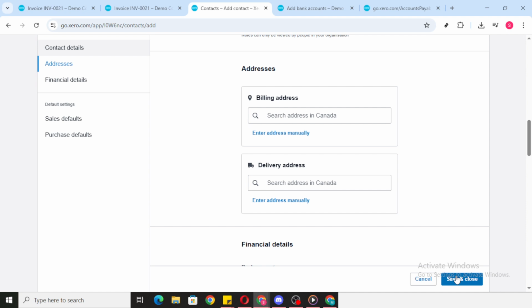in your account. Remember, keeping your contact information up to date is vital for efficient business operations, so always take a moment to verify details before finalizing them.